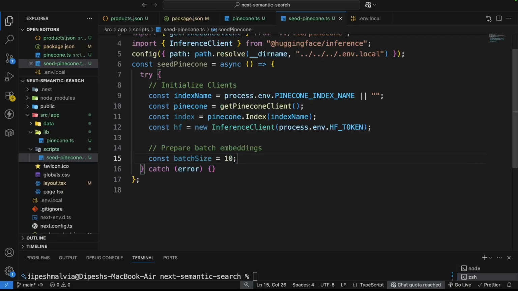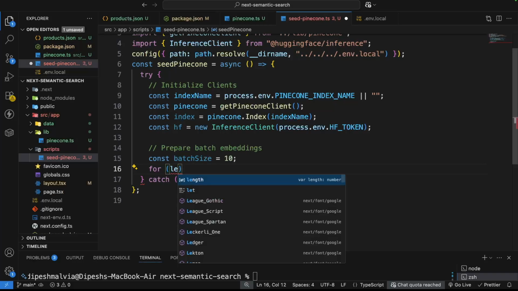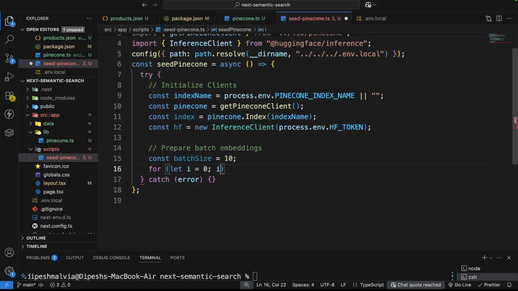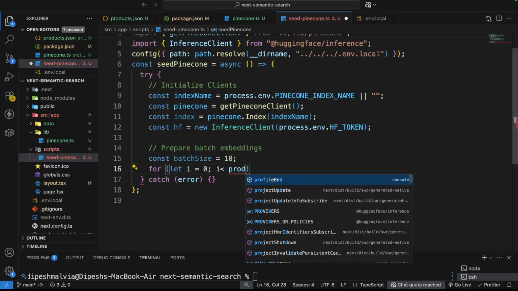So instead of making a single API request, which is very big when you have a lot of products, it's better to make it in batches. So we're going to have a batch of 10. Let's have the for loop, and then we just prepare our batches. I'm going to have let i equals 0, i less than the products. So let's have the products.